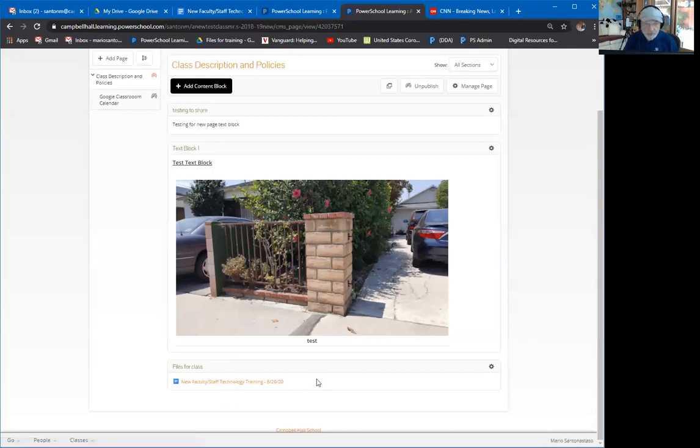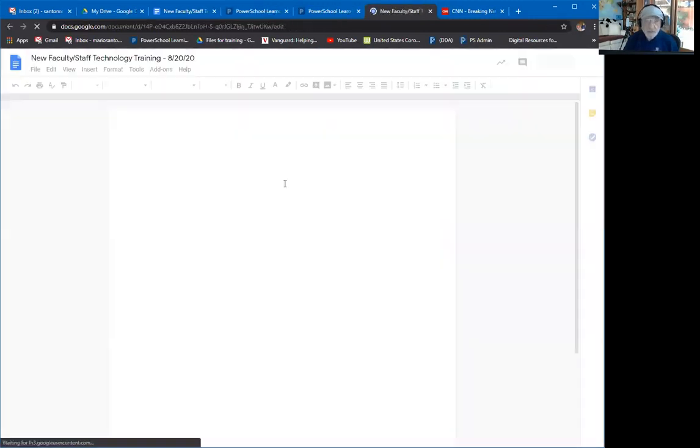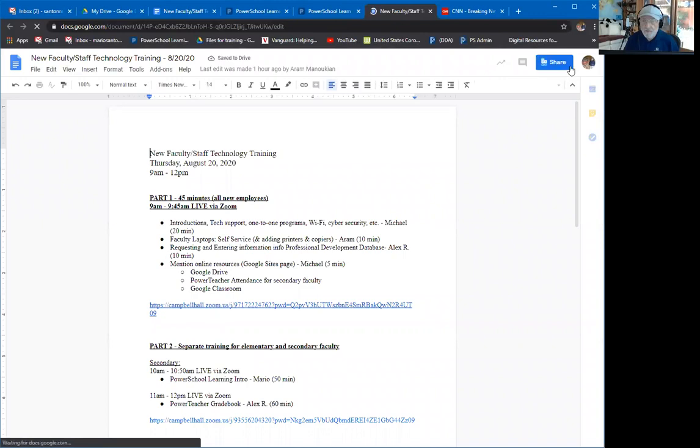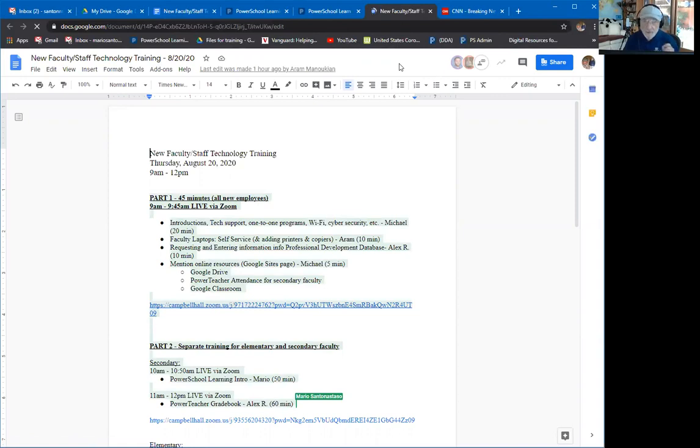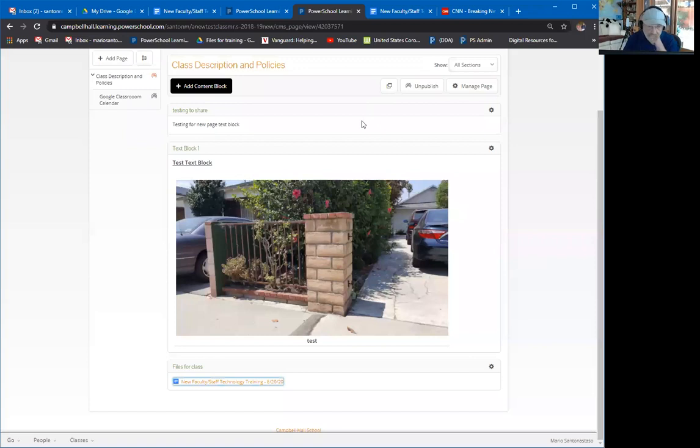And here's the file. Now, when students see this and they click on this link, they will be brought to their Google file, a Google Drive. Because what you have done by putting in that link to the Google Drive file is shared the document with them. Normally, when you share a document with a student, you have to go in and actually share it. But the linking in PowerSchool Learning takes care of that for you. Okay, so let's go back to this.